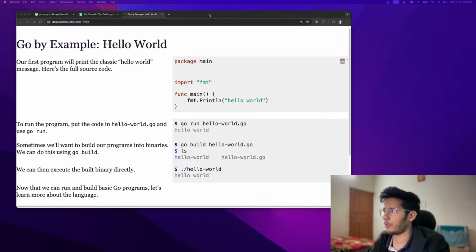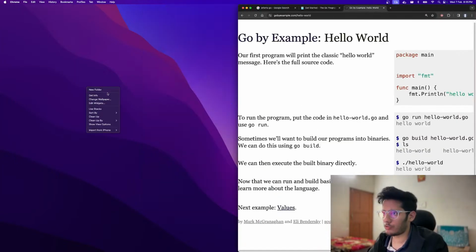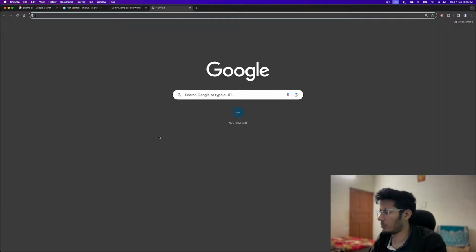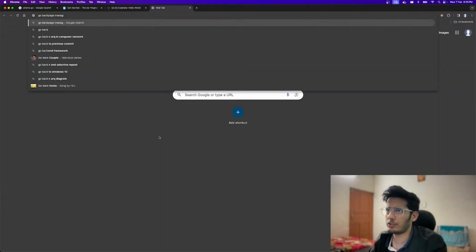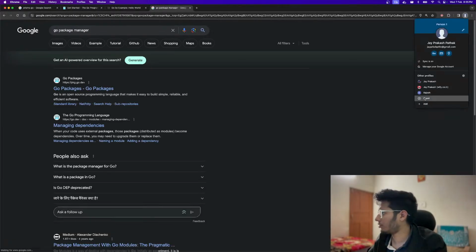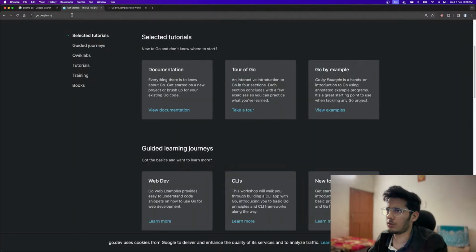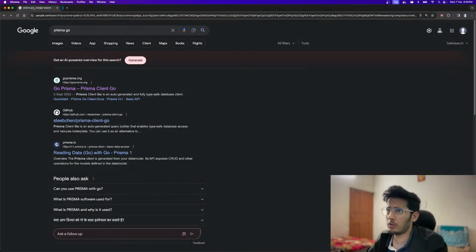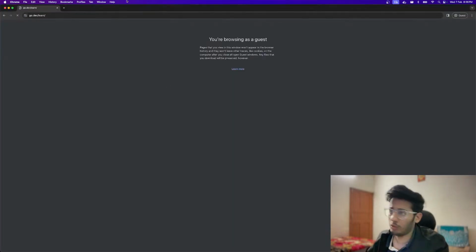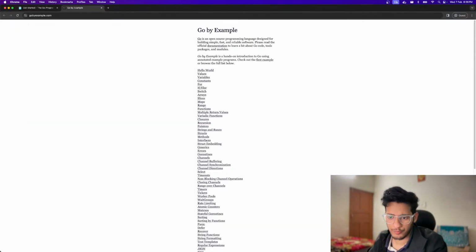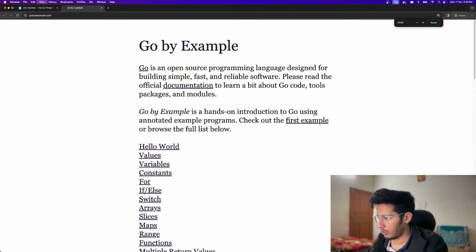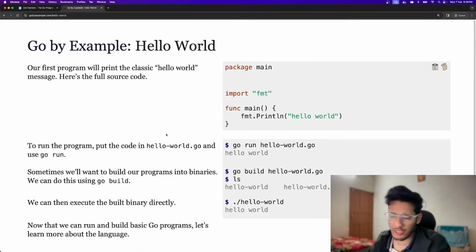That's how you do it. Okay, let's create, what is the Go package manager, whatever. Yeah, cool. So let's go by examples, and we'll try to do a lot of these things. I think most of the things are quite the same. We'll read them when we need them. I mean, that's how it is.